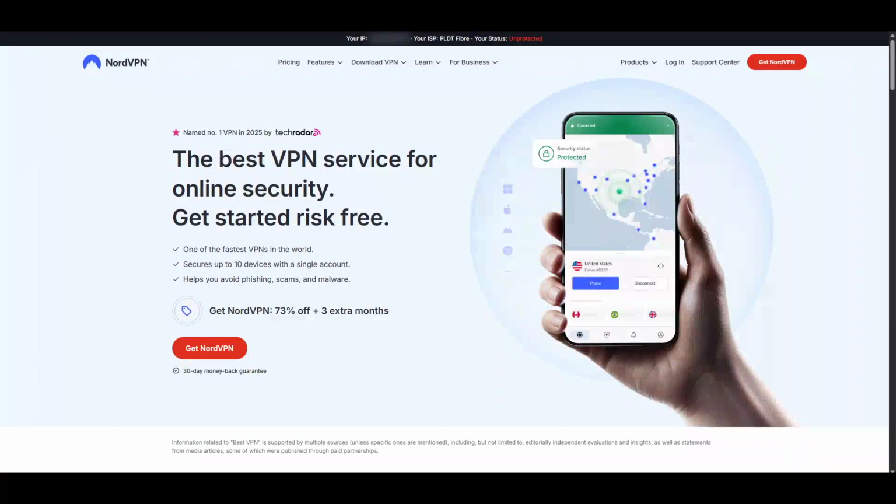In today's video, I'm going to teach you how to use NordVPN's Meshnet for remote desktop access. If you're looking to connect devices securely and access them remotely, you've landed in the right place. Let's dive in step by step and make sure you have a smooth experience setting this up.